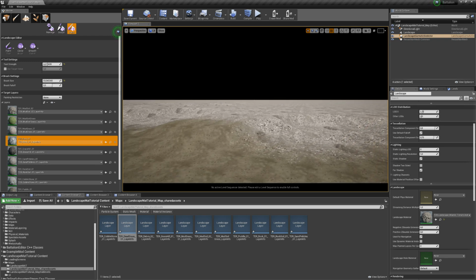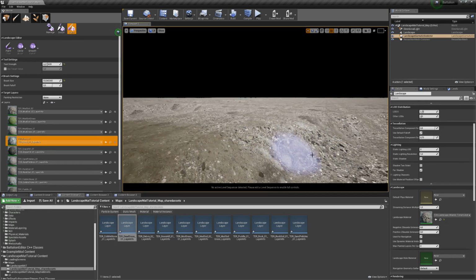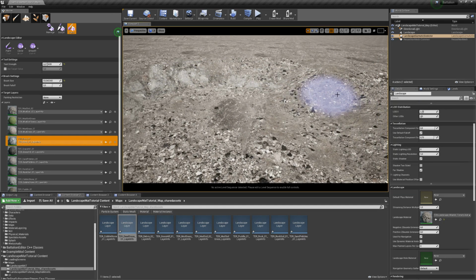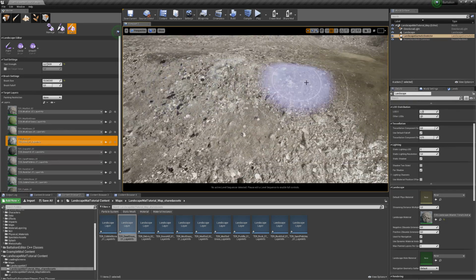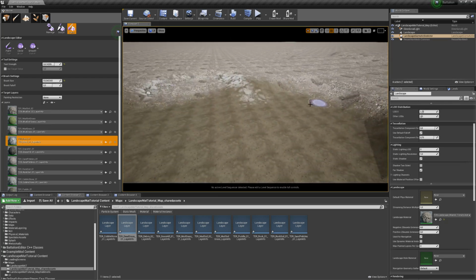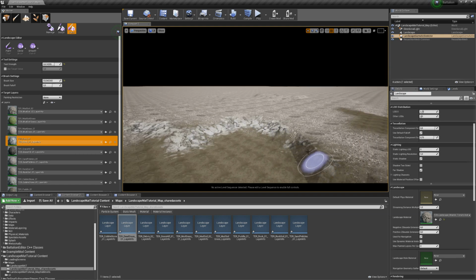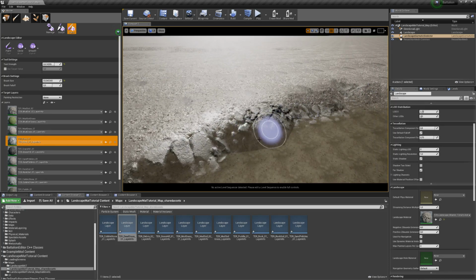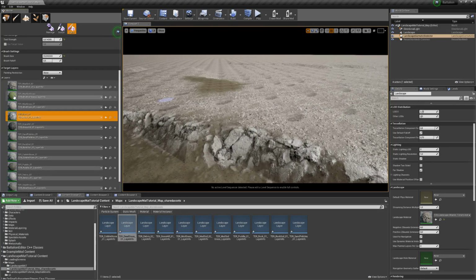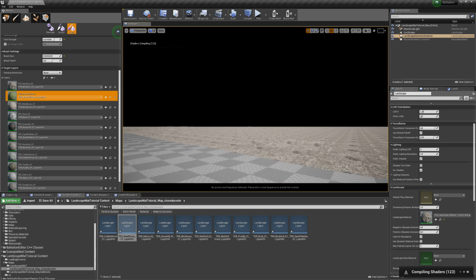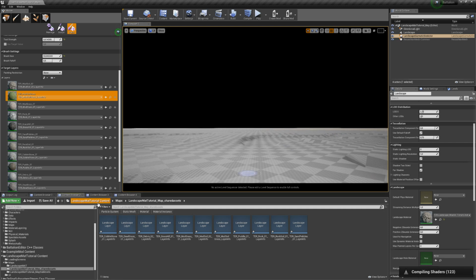So you can just start painting whatever layer you want, wherever you want. But there was just one thing I wanted to show you also as well.